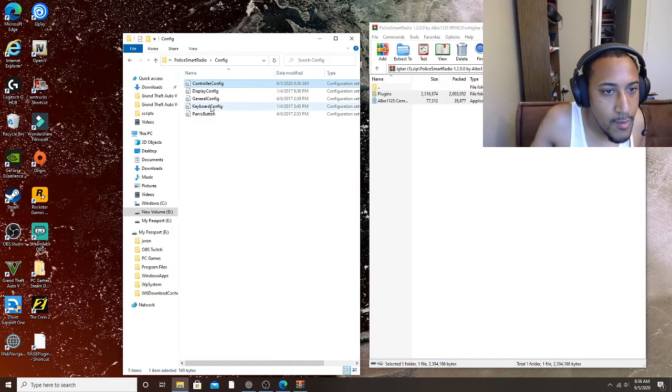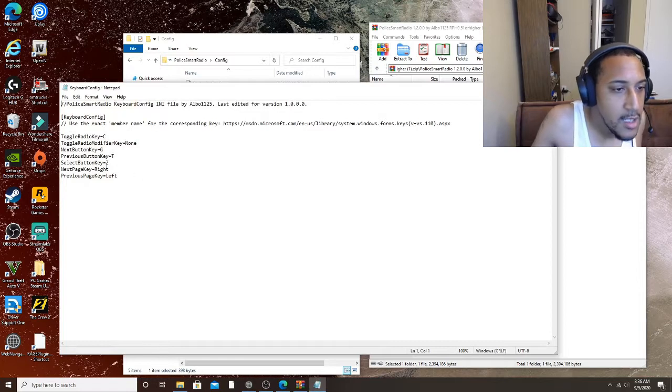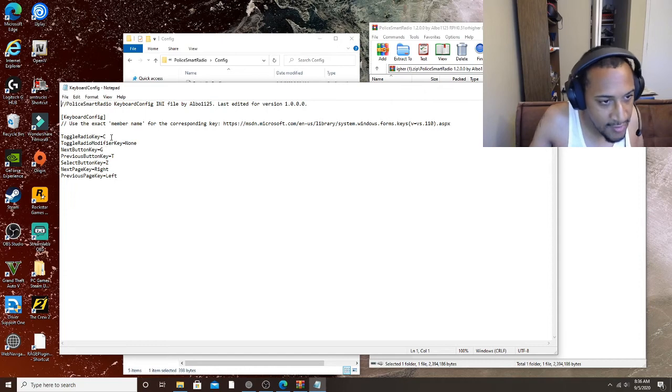All right. Now for your keybinds, just leave it at C. That's what I leave as the default key. Just leave it at C, so you don't have to worry about it. It's easier.